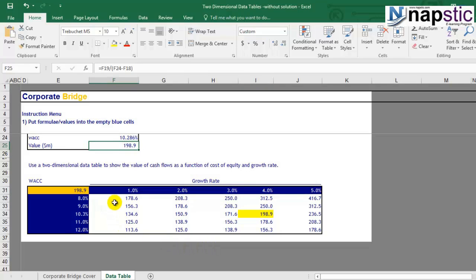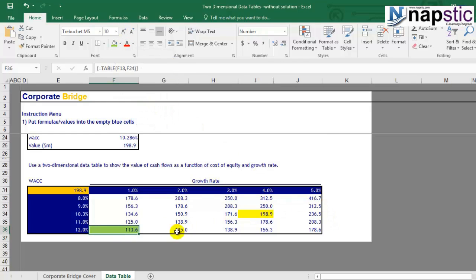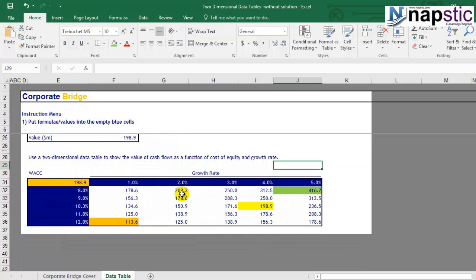You will find that it is extreme over here, where the WACC is the lowest but the growth rate is the highest. When the WACC is the highest and the growth rate is the lowest, you will find the minimum value. So with the help of this, you can find out the minimum and maximum value in your provided data. Fine. So this was about two-dimensional data tables. It's quite easy to do. You just need to have your row input cell and column input cell in place and your work will be done. In the next video, we're going to learn about Solver.